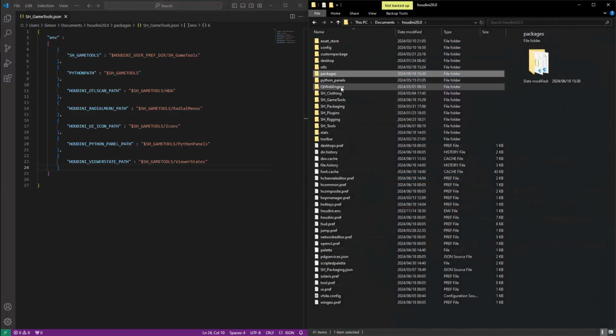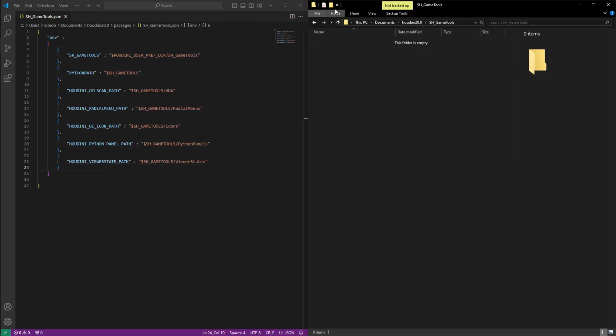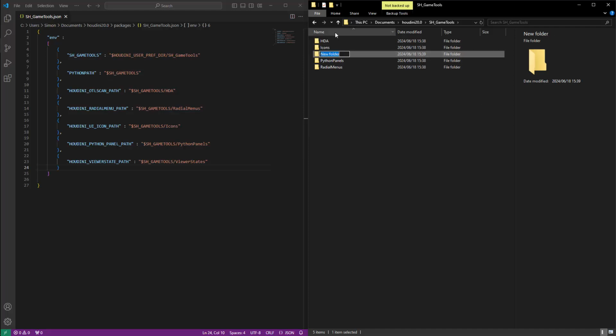I'll navigate to my Game Tools folder, and I'll add the folders here. The first will be HDA. I'll need a radial menus folder, as well as an icons folder. There'll be a Python panels folder as well, and we'll also have the viewer states folder.